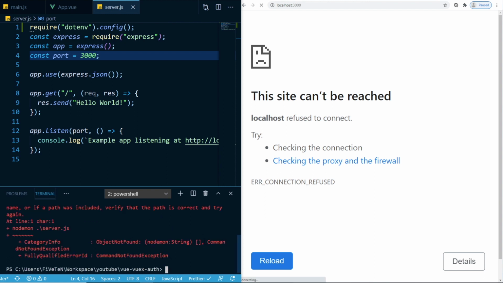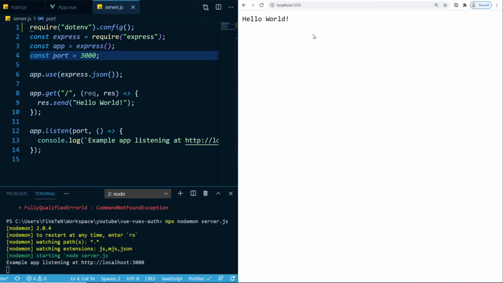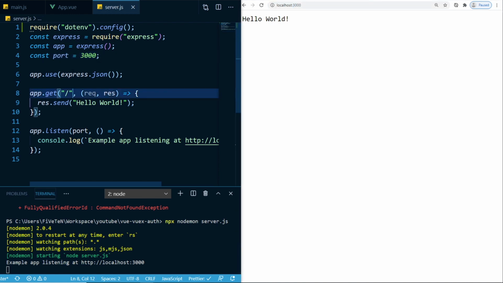I think I have nodemon installed. Maybe not. npx nodemon server.js. Let's try that. All right, so if you don't know what Express is, it's a little library to host REST applications using Node. And this file is pretty simplistic. We just import it, we tell it what port to listen to, we tell it to return hello world when you hit the base URL, and then we listen on that port.